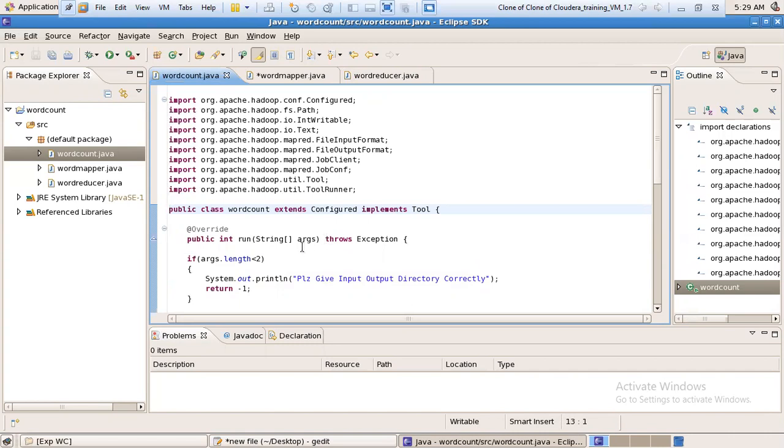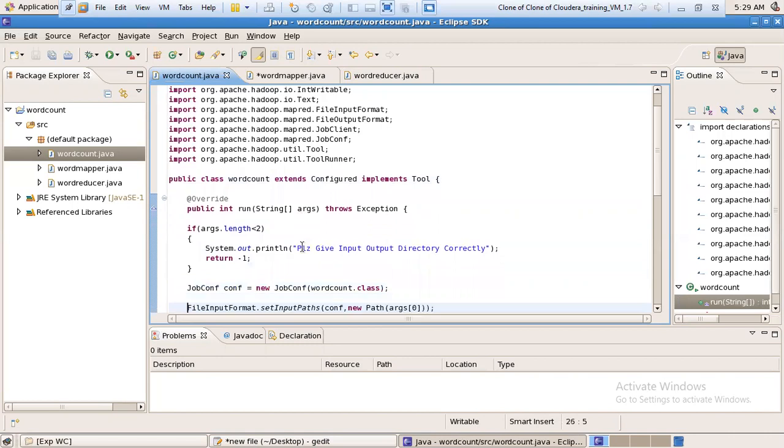Why this String[] args? When you run the program, you actually have to give the path name of the input file and the output file. This is a command line argument. When you run the program, in that command line only, we have to give the input file name and the output file name.